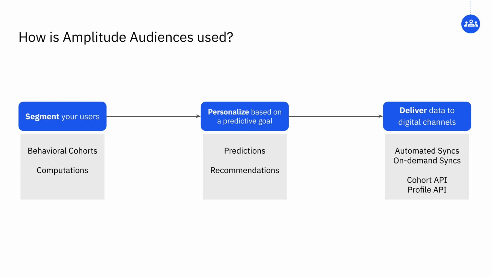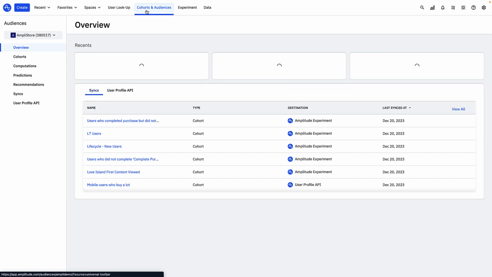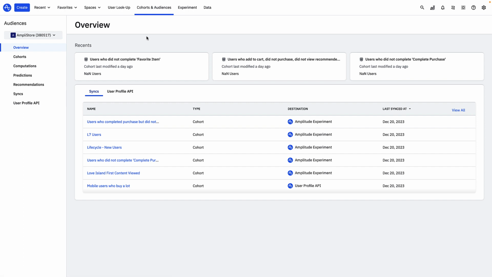Now let's look at where these features can be found in Amplitude. Navigate to the Audiences area of Amplitude by clicking here in the top toolbar. On the left-hand navigation, you can see the three core parts of your workflow: segmentation, personalization, and delivery.